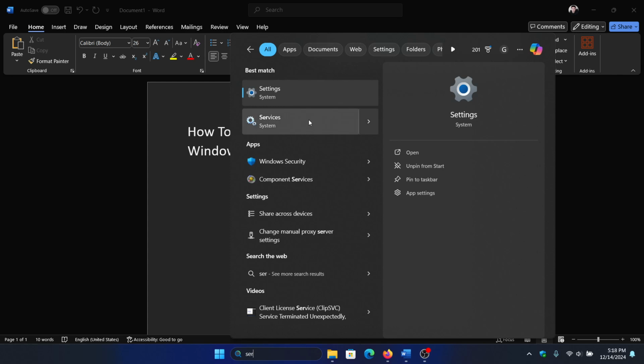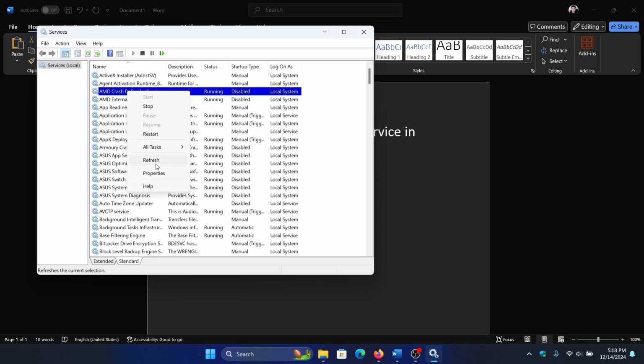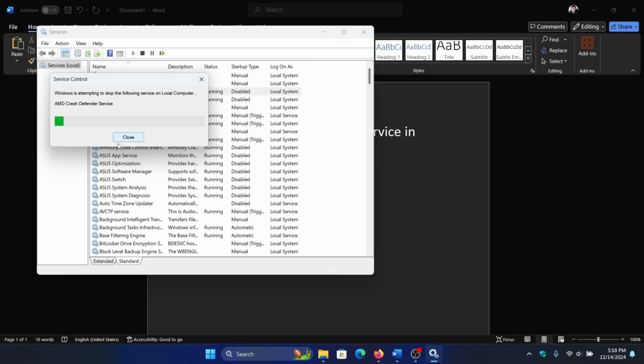So, search for services in the Windows search bar and open the services window. Let us say that we want to access this service, the AMD Crash Defender service. So, right click on it, and to stop it, you can click on stop.